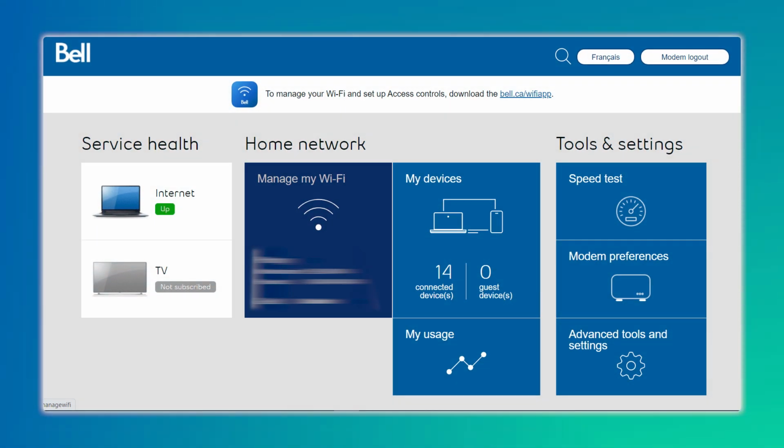First, go to web browser and open your Bell modem admin panel. Once the login page appears, enter your username and password to access the modem settings. After logging in, look for the option called Manage My Wi-Fi and click on it.